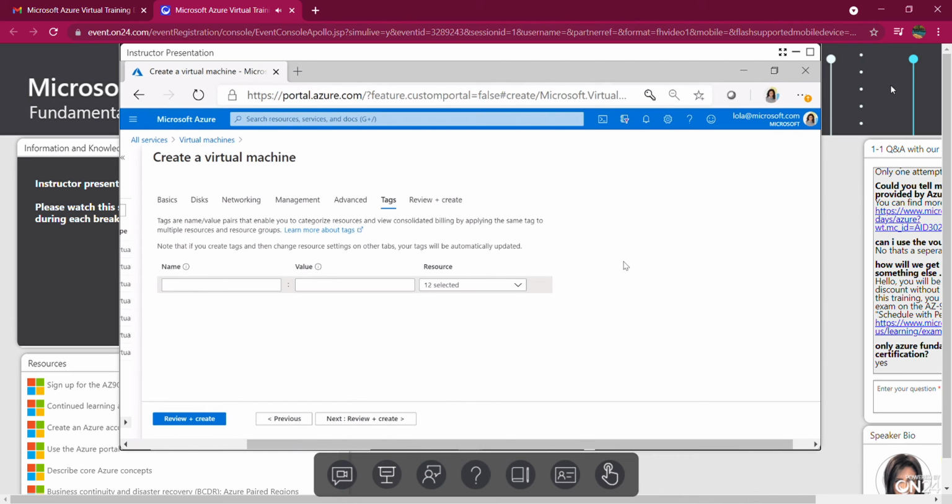I mentioned before that my subscription is a billing account. If I have multiple projects and multiple resource groups in the same subscription, I may want to divide up that bill by tagging the resources in it. And that's where tags come in.